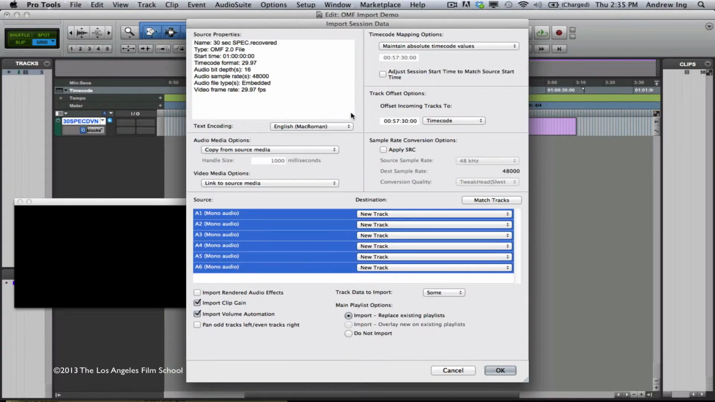The import session data window opens up, and there's a few settings to check in this window. First, let's make sure that we're set on audio media options to copy from source media. OMF files will rarely contain any video information in them, so the video media options isn't really that important right now. Next, we're going to select the tracks that we want in our session, and they've already been selected by default, so we don't have to change that.